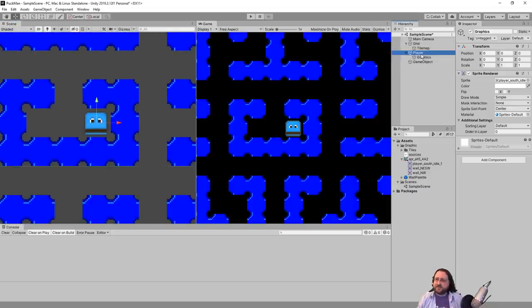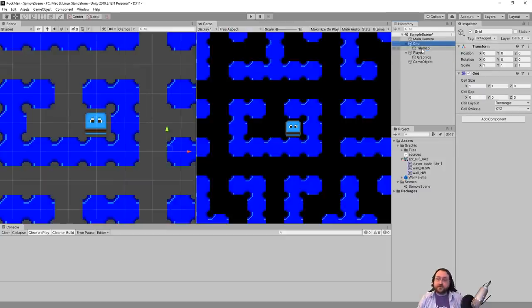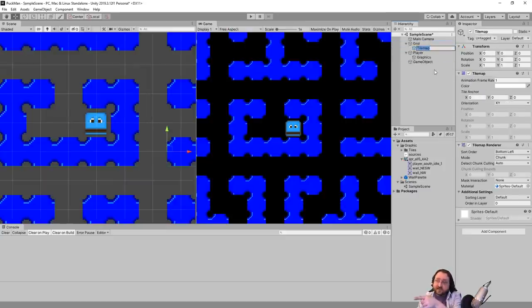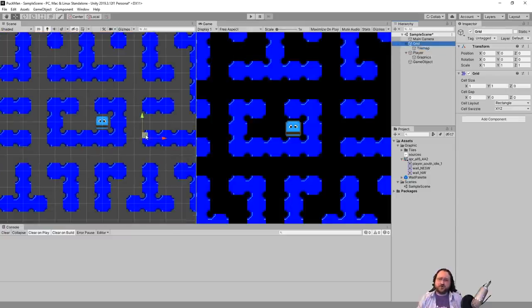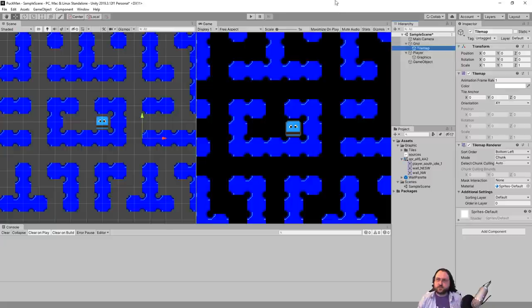I think I'm pretty happy with this. Our player's sitting at 0, 0, the graphic inside of it is sitting at 0, 0. The grid and the tile map itself, I haven't moved it, because you can, but that tends to lead to big heartache, right? Like, I could take the whole grid and move it, but no. I don't want to do that. This seems to me like the simplest one.